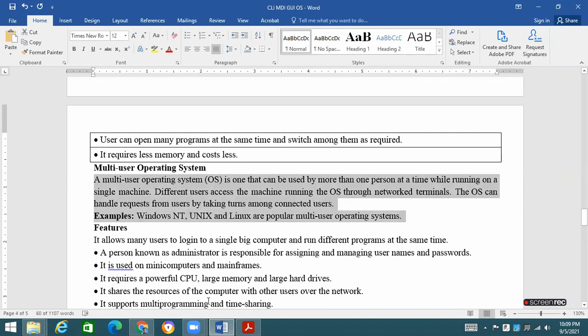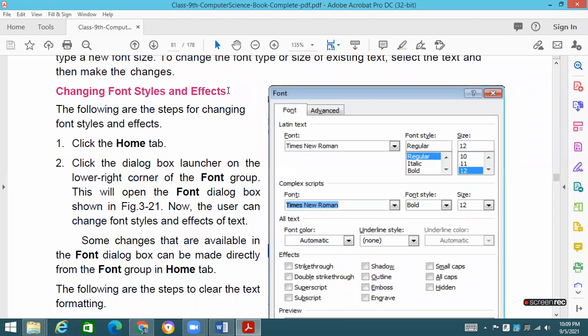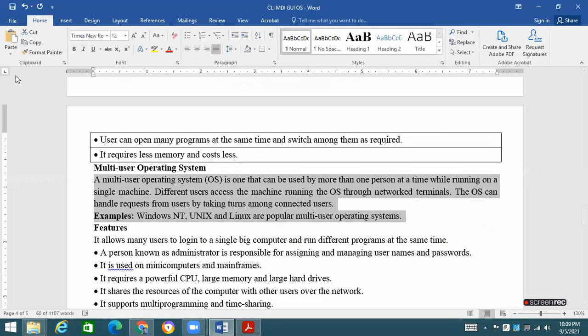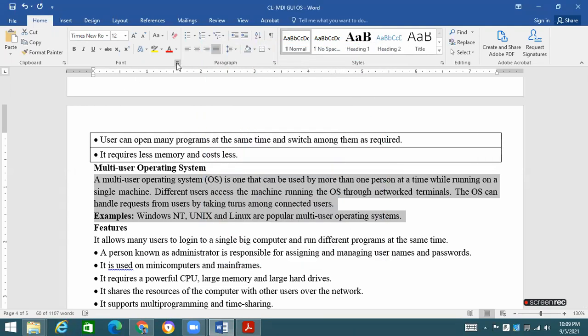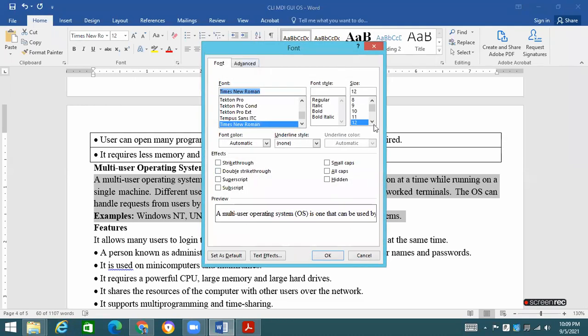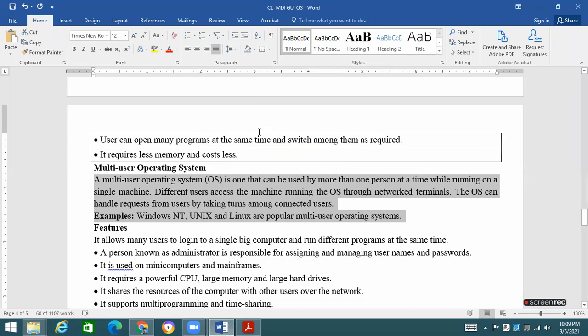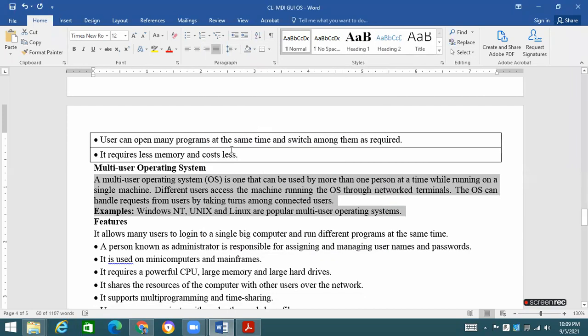So we have got the text dialog box for changing font style and effects. Click the dialog box launcher on the lower corner of the font group. Where is the font group? Here is the font group. When you click on this corner, you will be able to see this dialog box. Otherwise, Ctrl+D is the shortcut you can also use for that. But anyway, we will click over here.